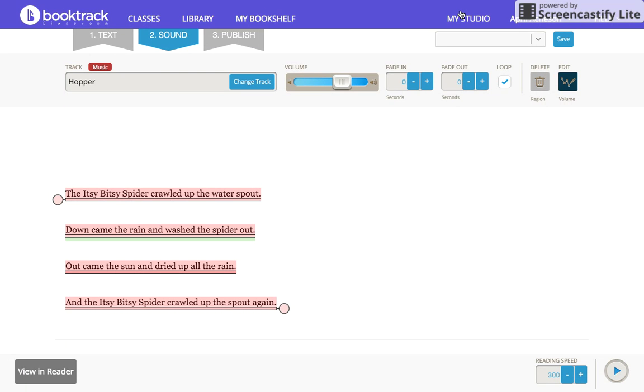So again, I can adjust the speed. It was probably not the same speed as the music, but that's okay. So in the interest of time, we'll say that we love this and we're ready to publish.